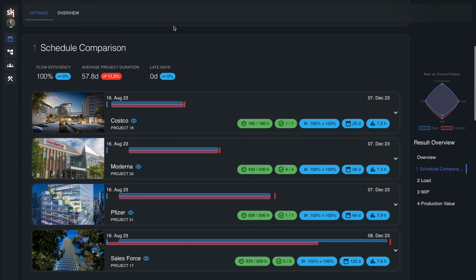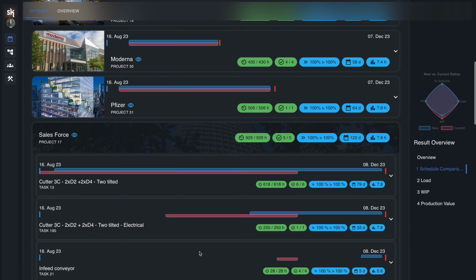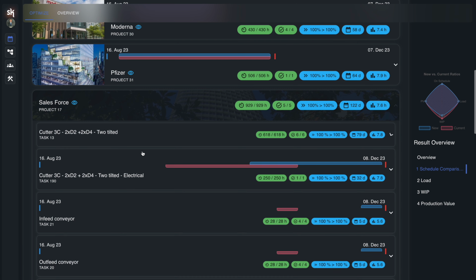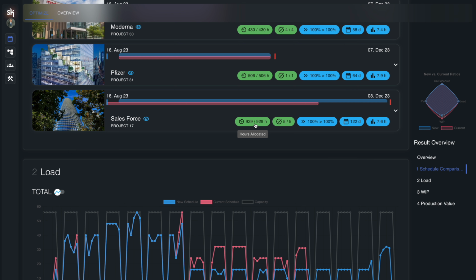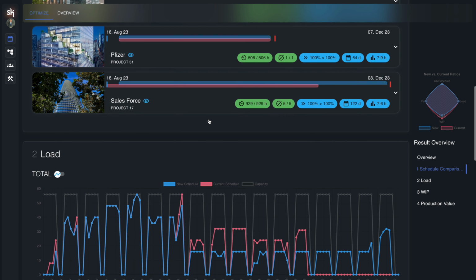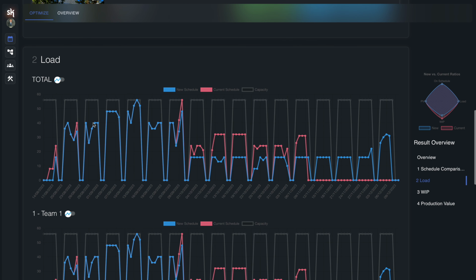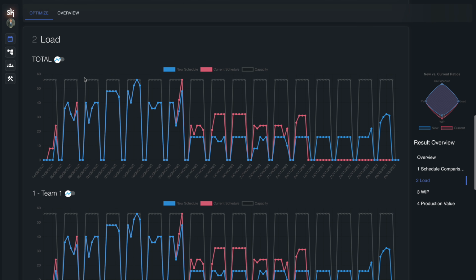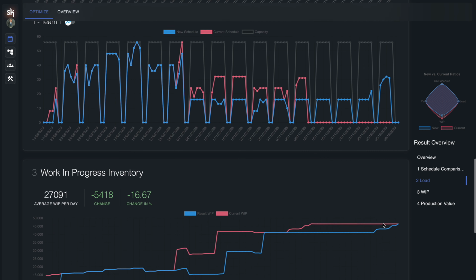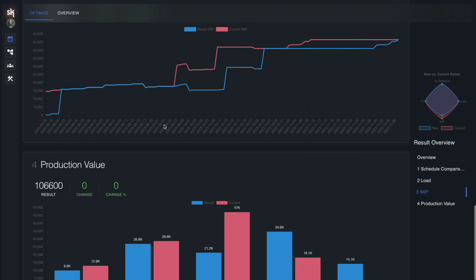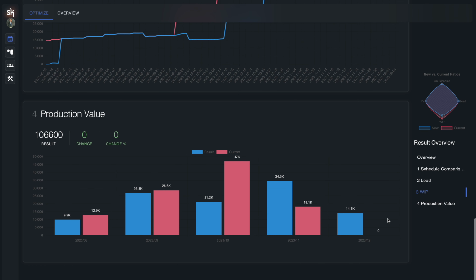If we go here into schedule comparison, we can also see how Salesforce got shifted to the right, or the new schedule in blue. We can also see how it affects the tasks and the subtasks. We also have some helpful tips here to help us quickly decide if this is a good schedule or not. Here below we have the loads of both all the teams and each specific team, and we can see where everything shifted to the right. And the same story is for the work in progress inventory and the production value.